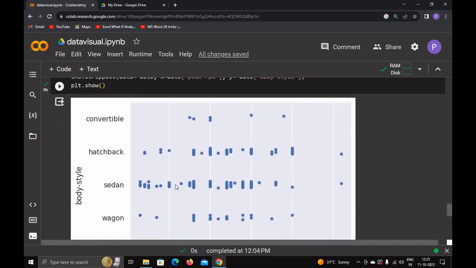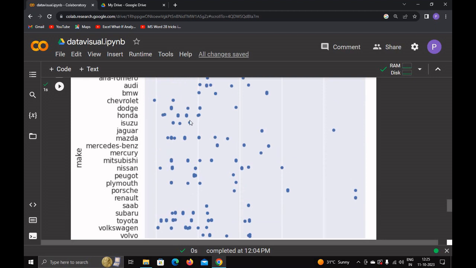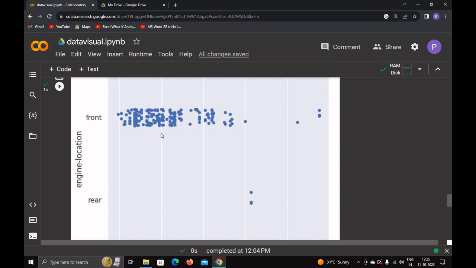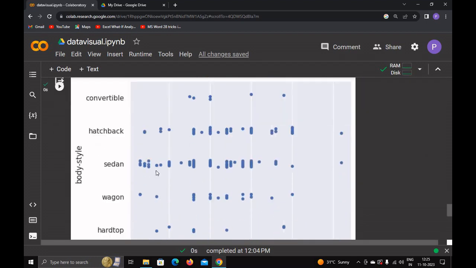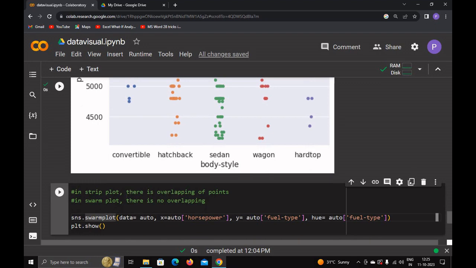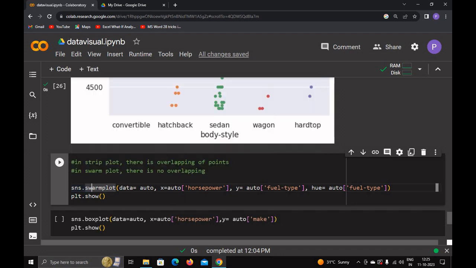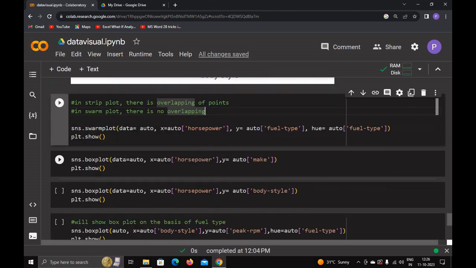Next plot is a swarm plot. We have created strip plots till now, and in the strip plots there is an overlapping of the points. You can see the points are overlapping with each other in each plot. If you read the documentation of this swarm plot, it is used for better representation of the distribution of values. And you can see there is no overlapping of the points, so the points don't overlap with each other. So in strip plots there is overlapping of points, and in swarm plots there is no overlapping of points.